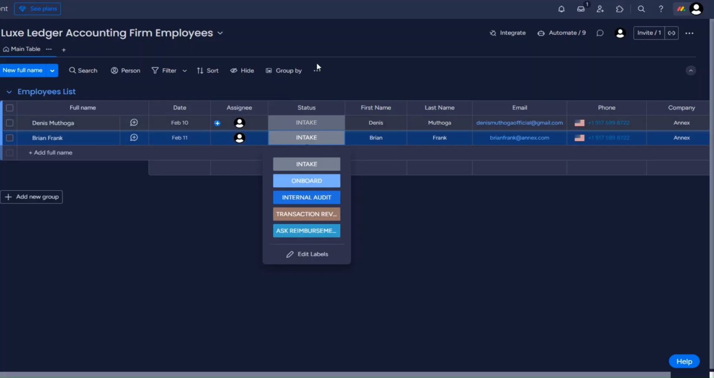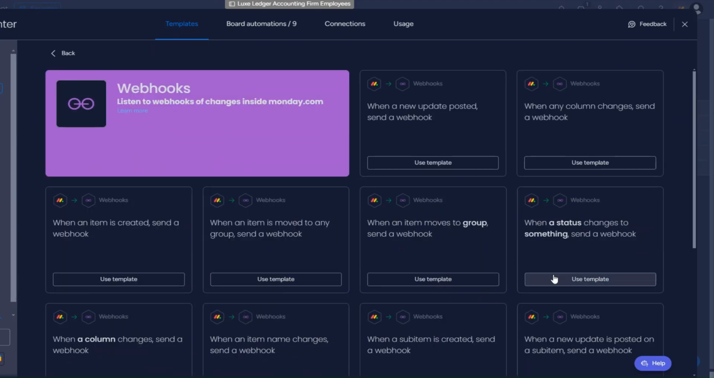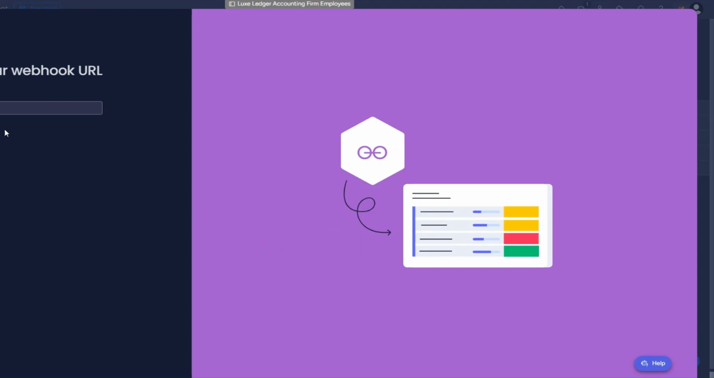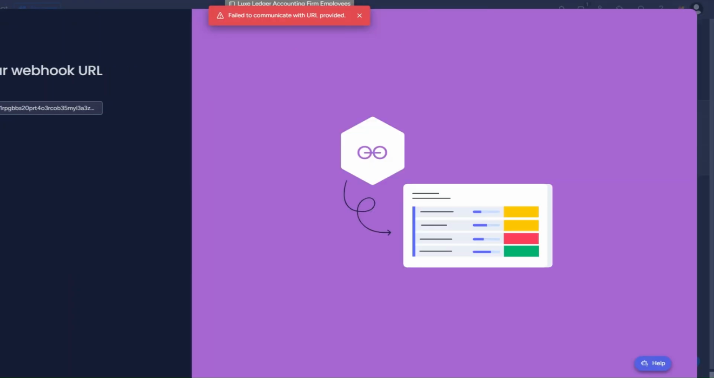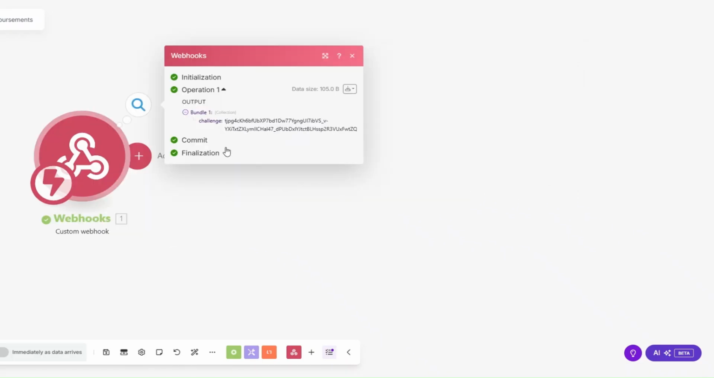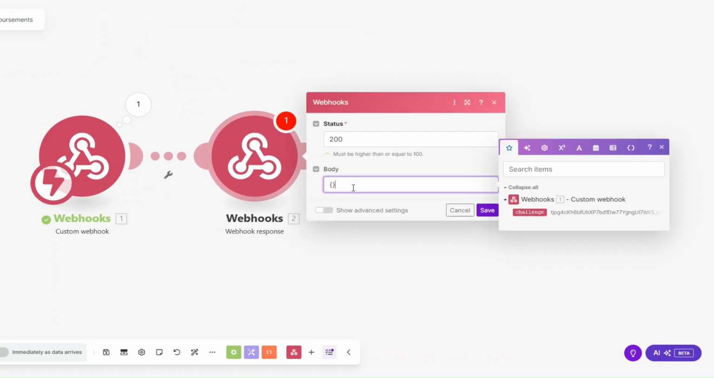Then on Monday, on our employees board, I'll click on integrate. I'll click on webhook, then I'll use this as our template. Here I'll use another account and paste our webhook URL right here that we copied. Then click on connect. It says it failed to communicate to the URL provided. Here, I'll return this challenge string using a webhook response. So on webhooks, I'll click on webhook response, and here, I'll add two curly braces, write challenge right here, and here, we'll add our string.